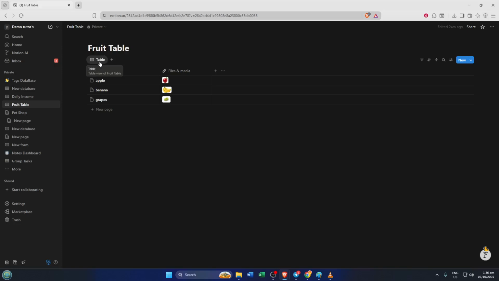Next up, you're going to initiate the copy process. Hover your cursor over the table block, that's the area containing your table. You'll see a little 6-dot handle appear on the left side. Click that to select the entire table. Once it's highlighted, look for the options bar that pops up, and in that you'll find an option that says Copy Table to View. Go ahead and click on that.